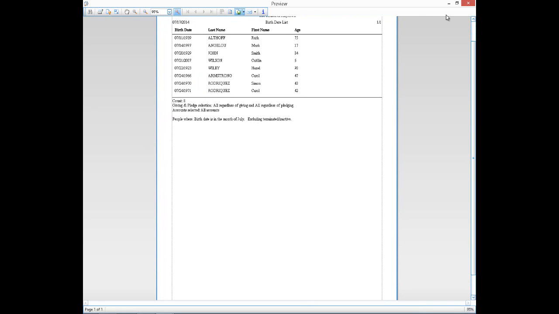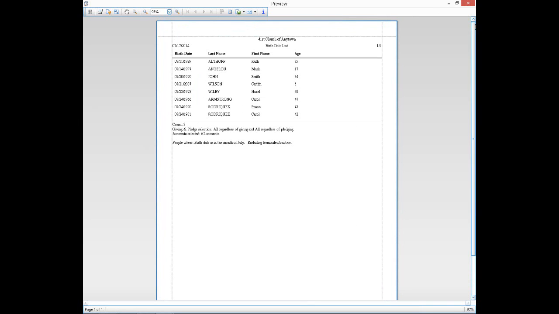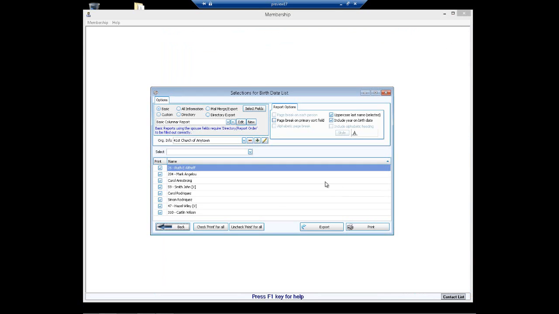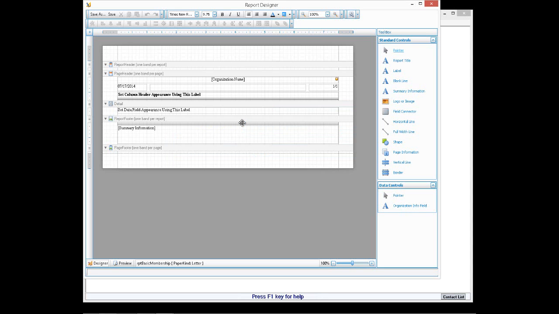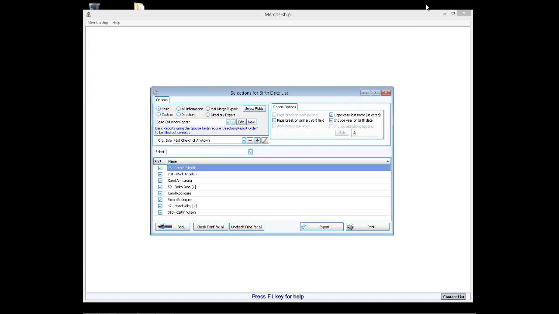So here we have our July birthdays, showing my birth date first, the last name, first name, and the age. It's a really nice, easy report, and I like that we have a lot more flexibility. Instead of having to go into custom report the old way and create all our layout and all the different fields, the layout's already set up for you. You can click on edit and change what's going on here.